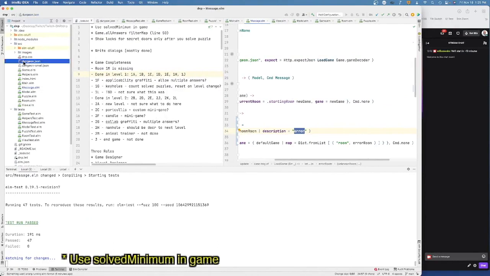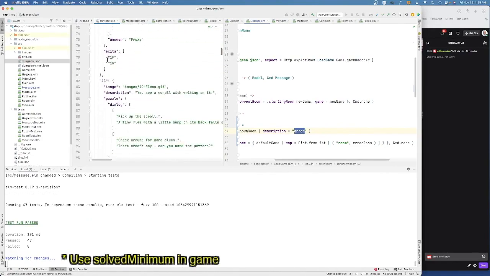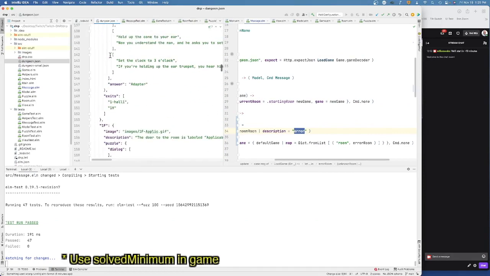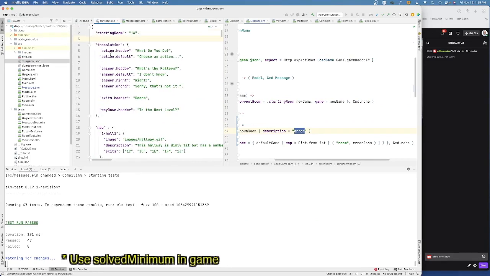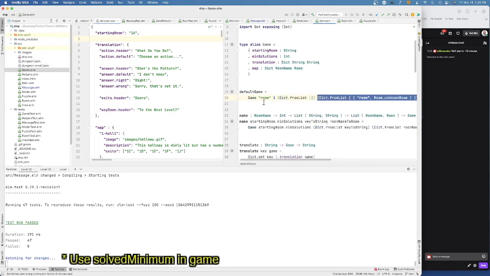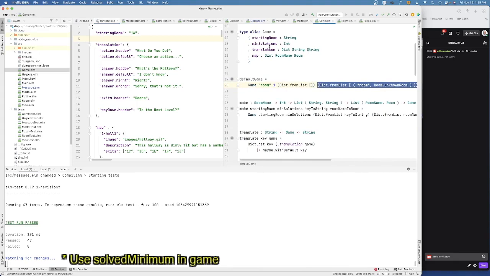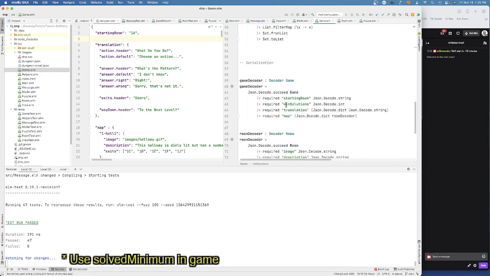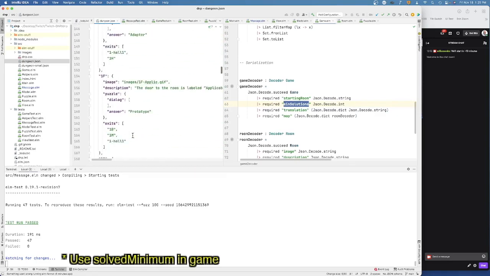The file is here, dungeon.json. It looks okay, but we'll find out. Oh my goodness, is this the problem? Wow, I think I know what the issue is. Oh dear. We said game is going to have this new minimum solutions count. Let's see where that's set. Here we require minimum solutions. Okay, the error I expect is you don't have a minimum solutions in your file. Okay, we got a starting room, we got a translation, we got a map. Unless I put it at the very bottom, but I don't think I would.